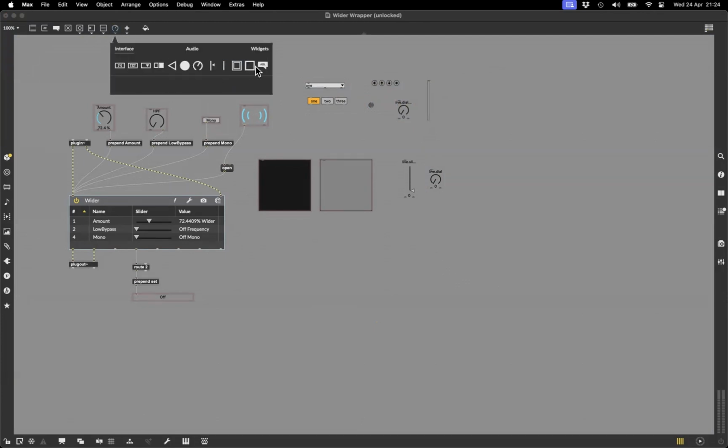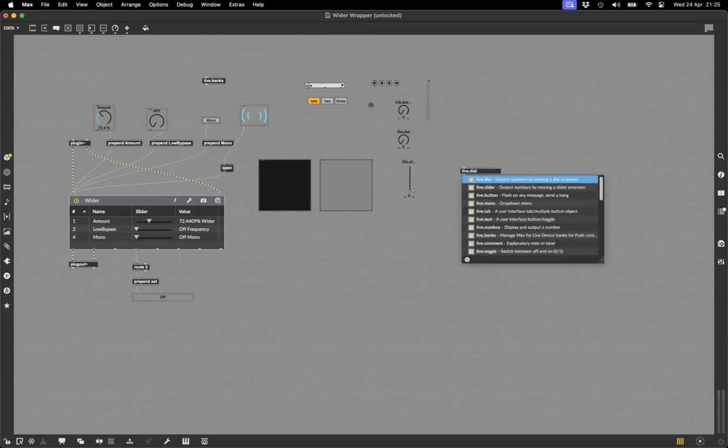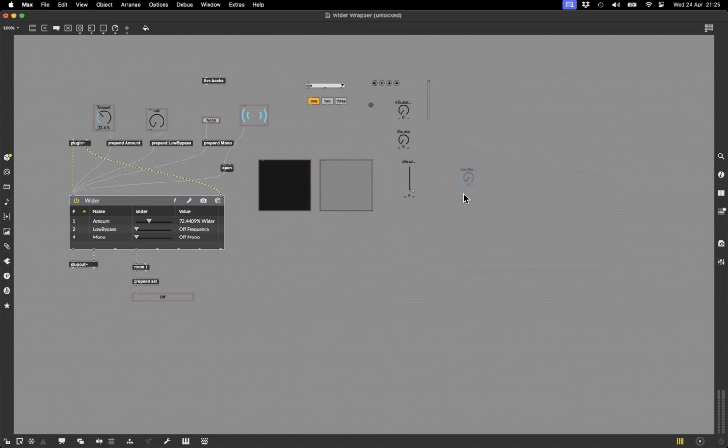All the way up to, you can even get some kind of custom objects like this live.drop, which lets you drop files in there, which is much more advanced. But you can see you've got all these different kinds of interface objects that you can work with. These are all live dot objects. So these are objects that are specifically made to be interface elements inside of Max for Live.